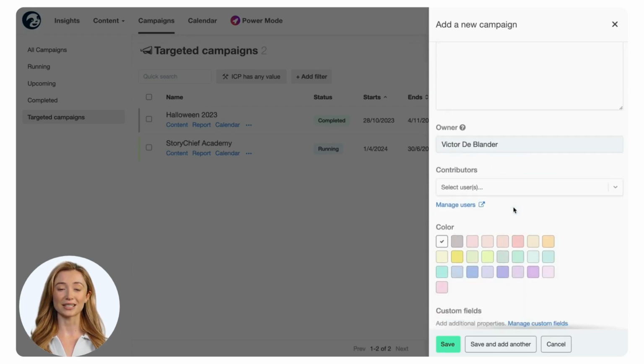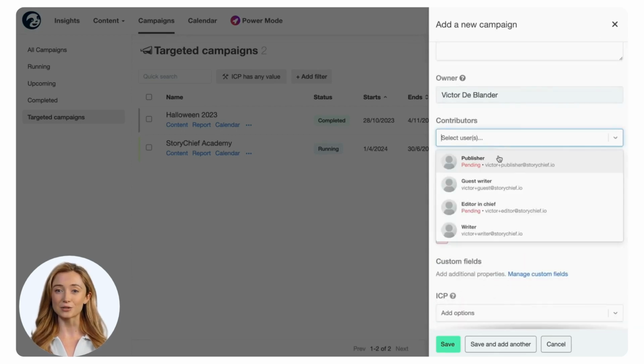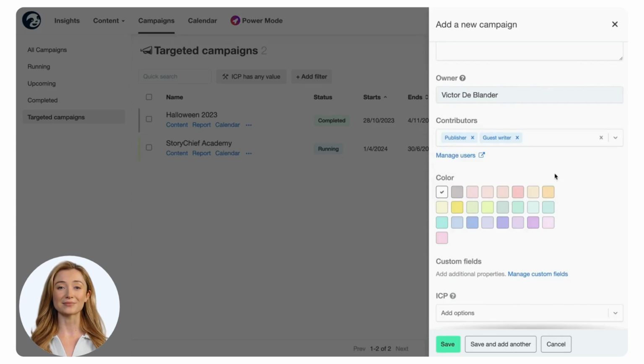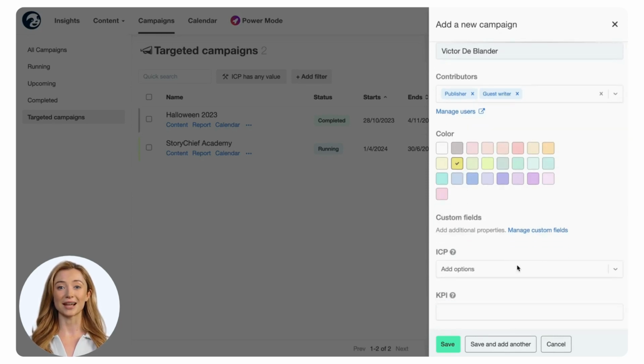Below the owner, you'll see the contributors where you can also add other users to collaborate within the same campaign. In Step 3, color code your campaigns to help organize your content effectively. This will make it easier for you to identify which content belongs to what campaign in your content calendar. The last step for the creation is the custom fields, which can be created in the settings. In our example, we can determine the ideal customer profile and the key performance indicator. Finish the process by saving the campaign. It's also possible to save this one or to immediately add another.